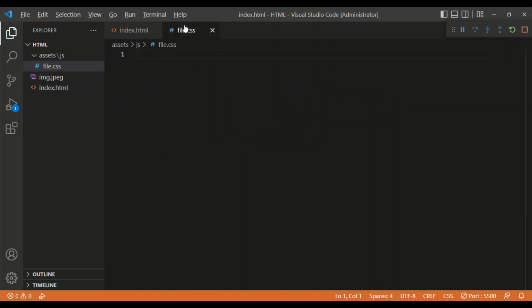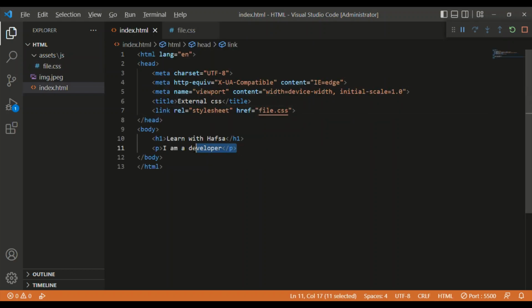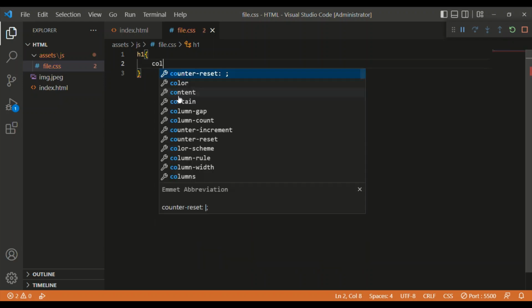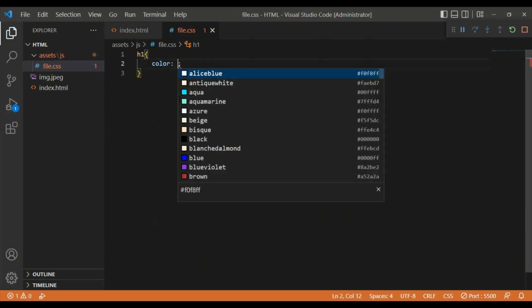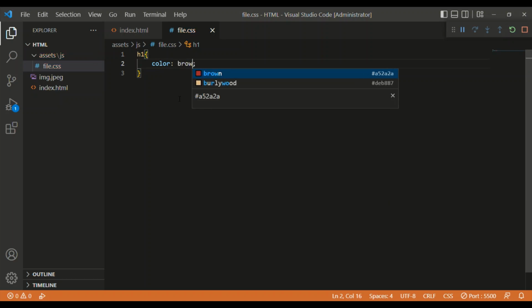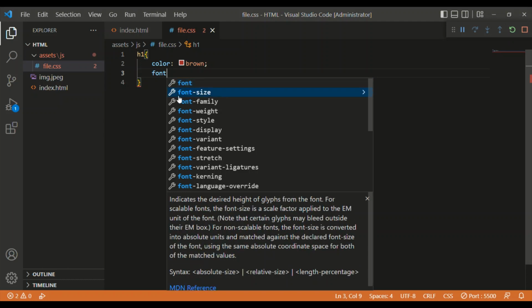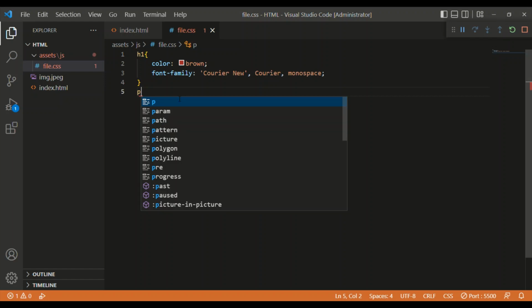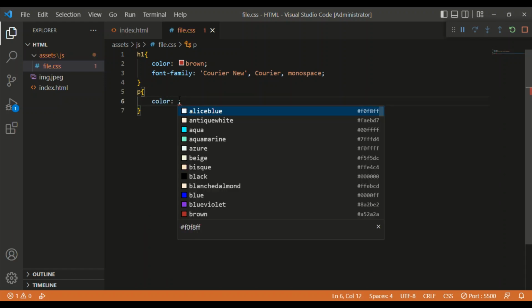Okay, now I have written here two tags, h1 tag and p tag, like paragraph tag. Now I will write here its styling. I will write here h1 tag, its color is equal to brown, and font family I will give here courier, and in the paragraph tag I will write here color.